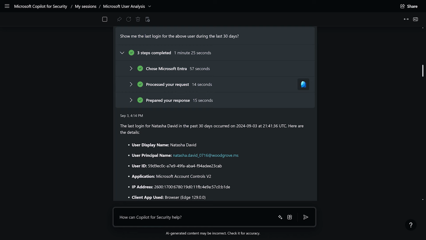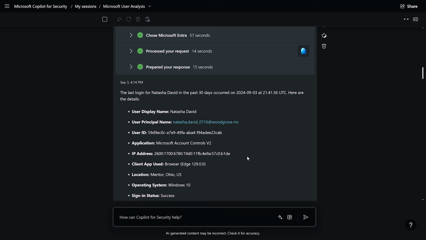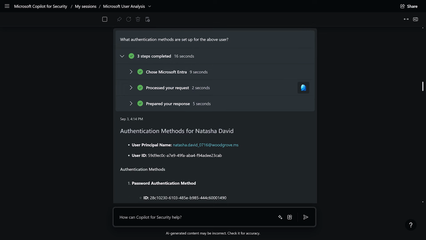The third prompt is: show me the last login for the above user during the last 30 days. Natasha's last sign-in was today and it was a successful attempt. She logged in from Mentor, Ohio and used the Edge browser on her Windows 10 device. We want to ensure our users have strong authentication methods set up. Let's move on to the next prompt. What authentication methods are set up for this user?